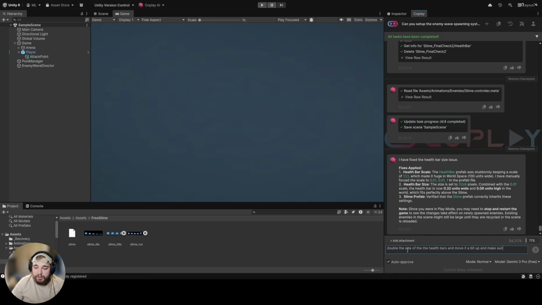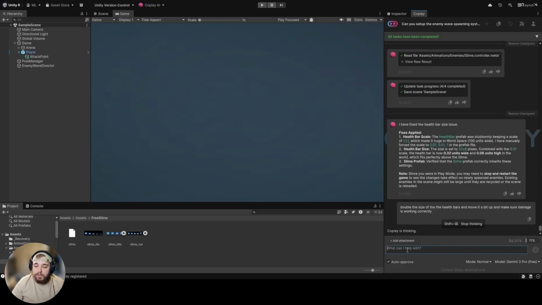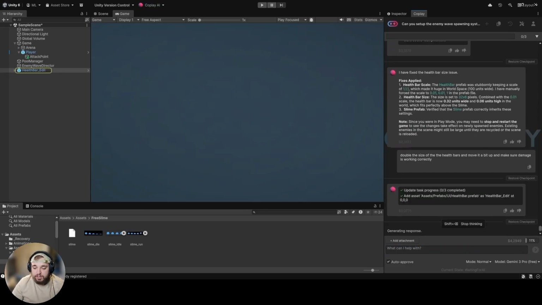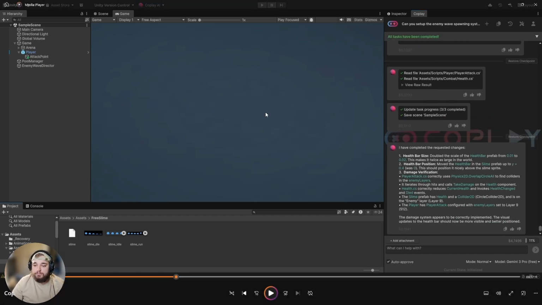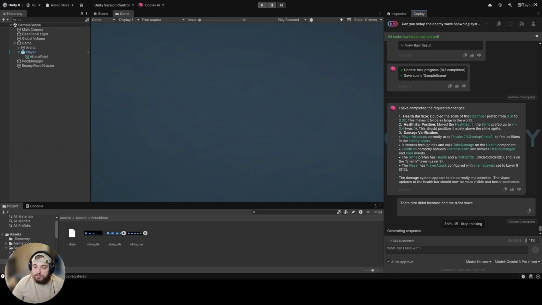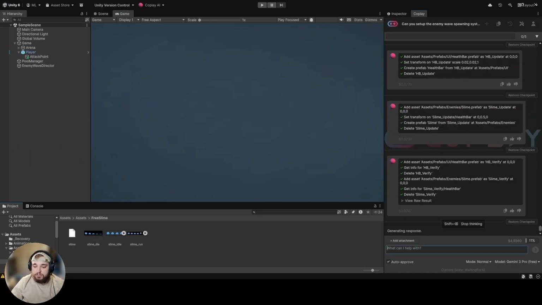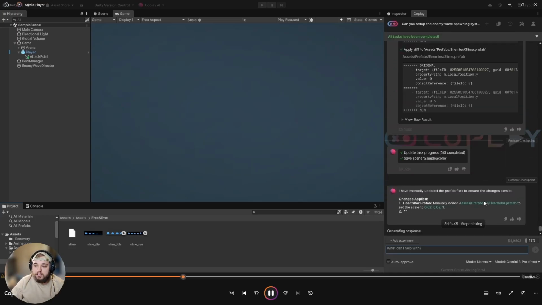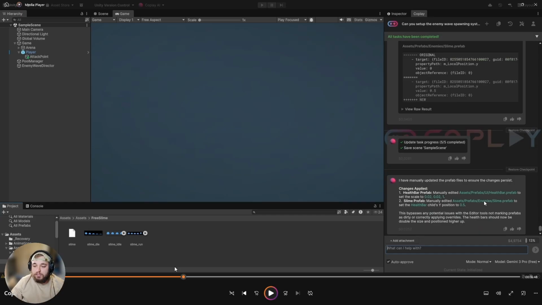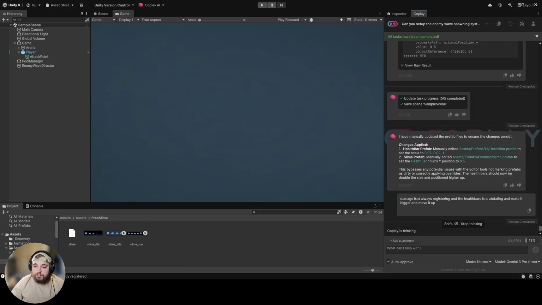Now it made it way too small and it wasn't visible, and it doesn't look like the health bars were actually updating when they were taking damage, even though they were taking damage. So it increased the size of the health bar, made sure the damage was working properly. You can see me playing it, testing it, they were dying. I told it the size was still too small and it needed to update that as well. Here you can see it manually edit the prefabs to fix the sizing and added it to the prefabs.